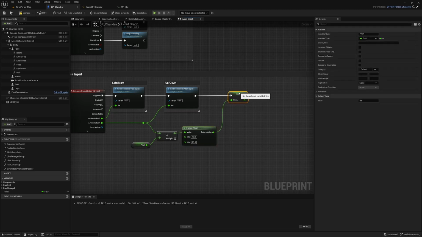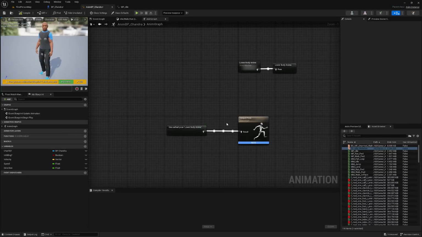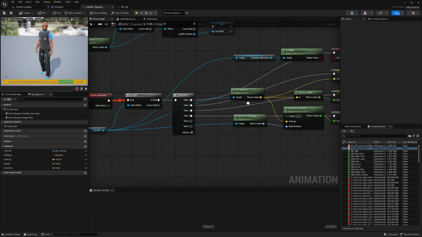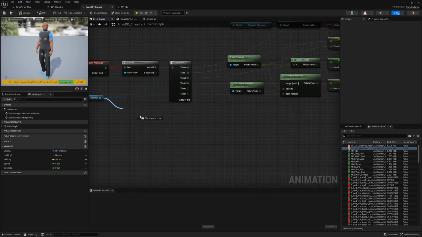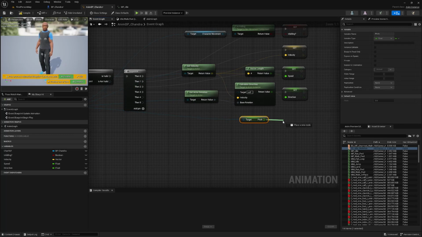I'll show you why it's -18 and 18 in the anim graph shortly, but basically I got this value because this is 90 degrees divided by 5. I'll show you what I mean in the event graph, in the anim graph now. So actually, while we're in the animation blueprint, head back over to the event graph and drag off of this character reference and get pitch. Get pitch and promote this to a variable.